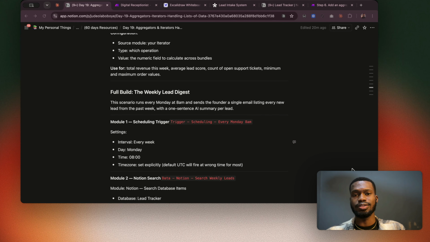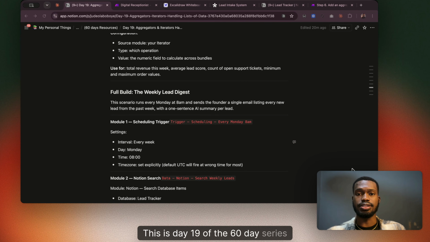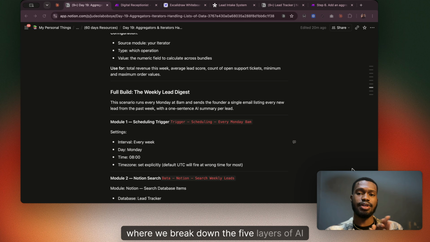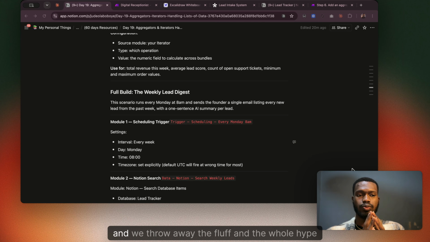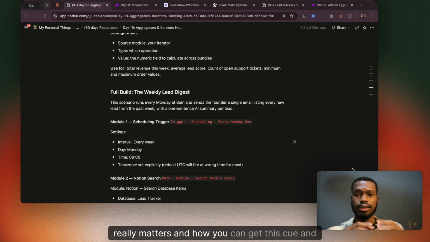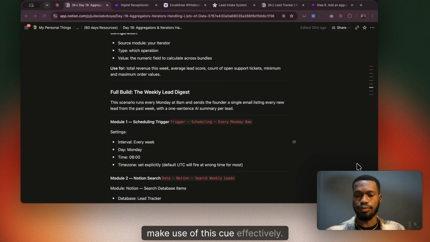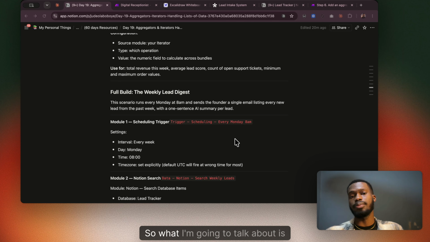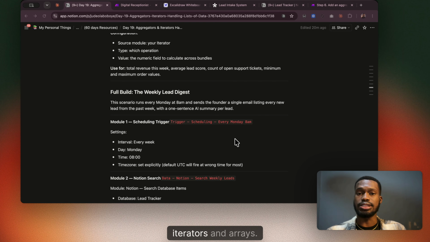Hi everyone, this is day 19 of the 60-day series where we break down the 5 layers of AI and throw away the fluff and the whole hype about AI. Just focus on the core aspect that really matters and how you can get this skill and make use of this skill effectively. So what I'm going to talk about today is iterators and arrays.